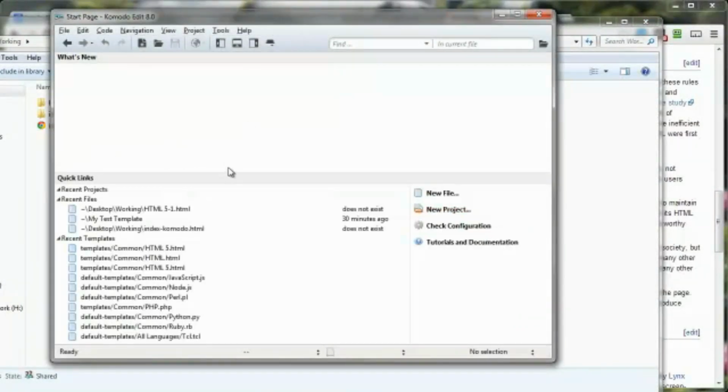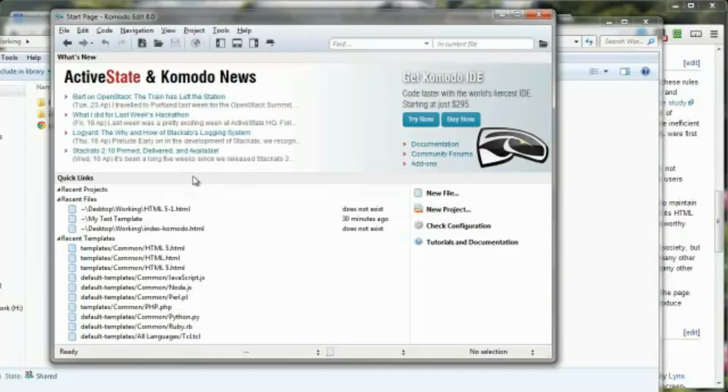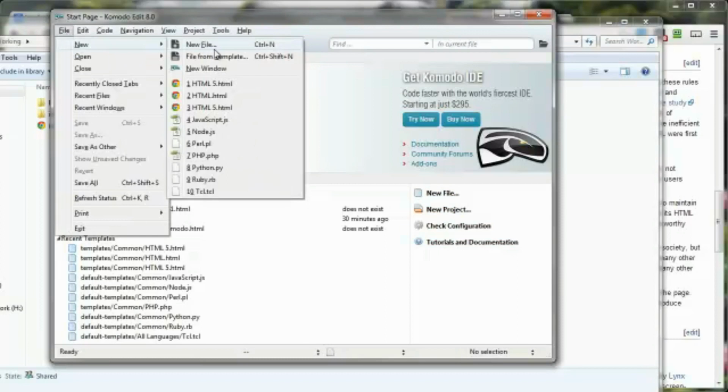And there's just a whole lot of options you can work with here within Komodo. As this populates here, we've got some current news. You can purchase the premium version here if you wish. You can check out recent files you've been working on, or recent templates you've been working on, or you can create new file or new projects right from this window, or from up here in the menu items, you can choose File, go to New, and choose from a new file, or a file from a template that pre-exists within Komodo.